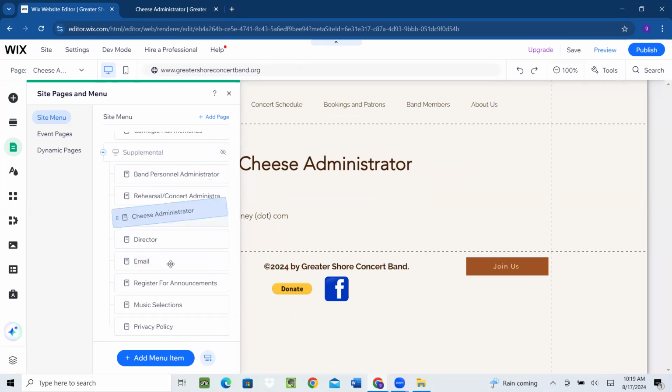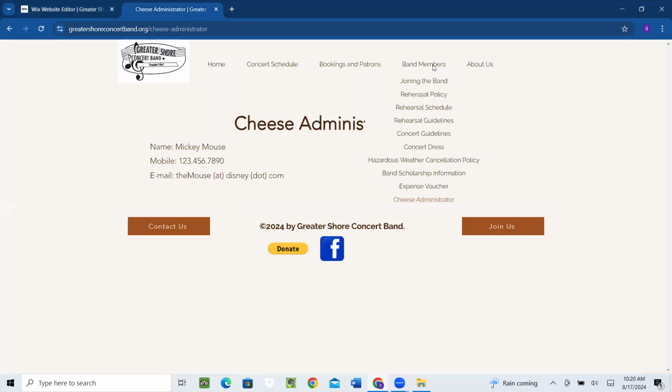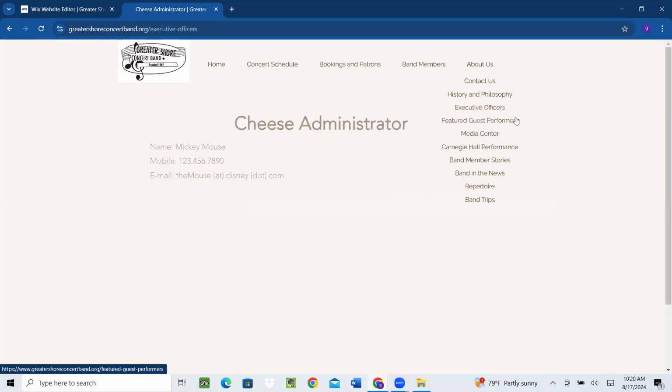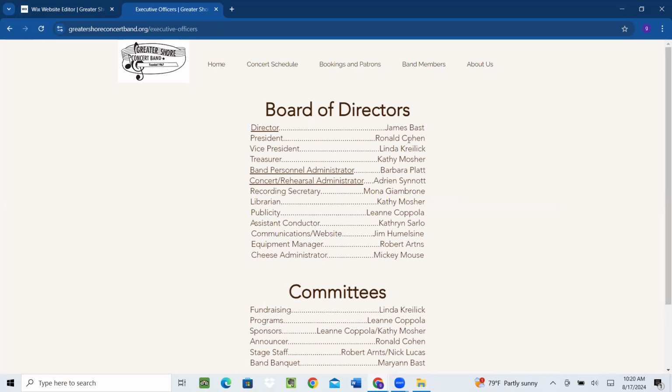Scroll down. I'm going to put it down here under Director, which is kind of where it started. Publish that. And now, come on, I have to refresh. And now it is no longer under expense voucher. It is no longer under About Us. But now I can't get to it at all.